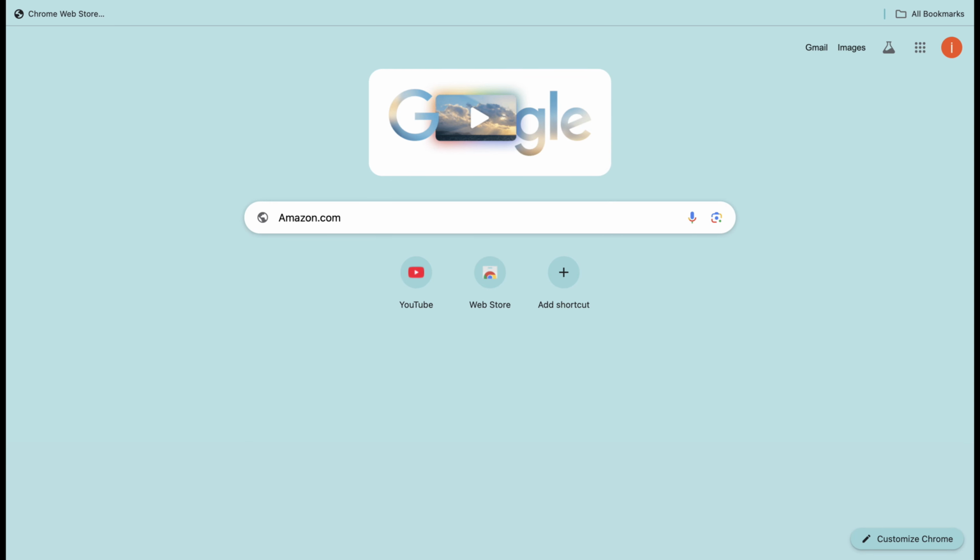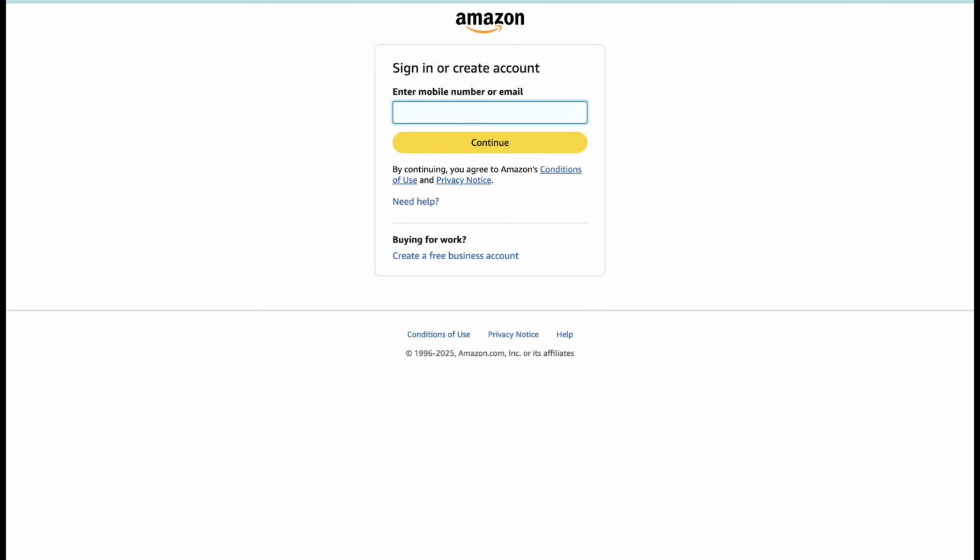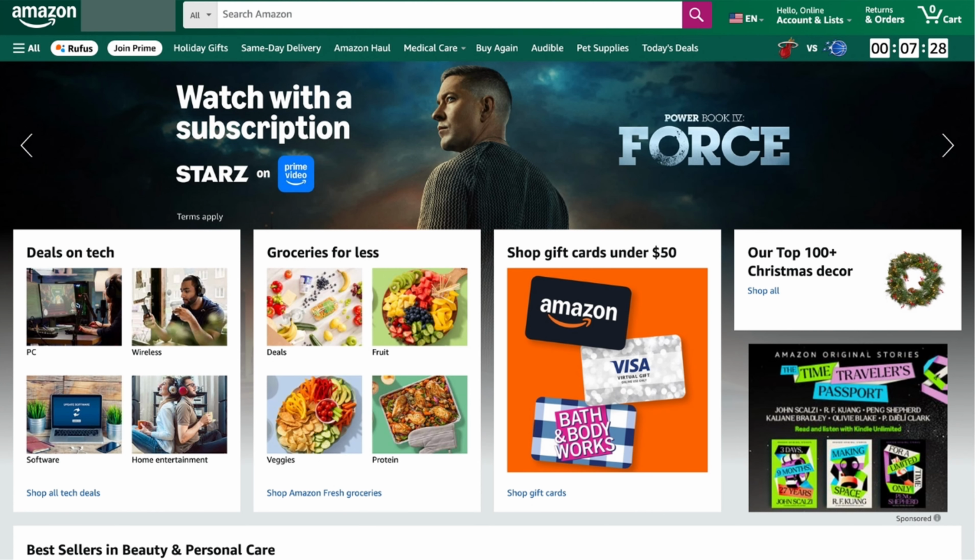Here's how to download your full Amazon order history as a report. Start by opening Amazon in your browser and signing into your account. This process only works on the desktop version, not the mobile app. Now, hover over Accounts and Lists at the top right and click your account.